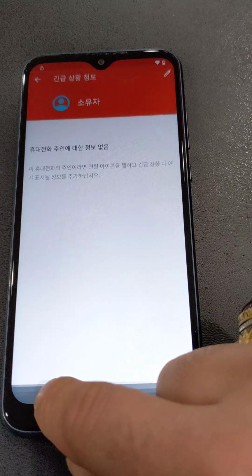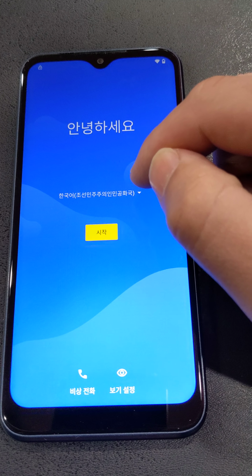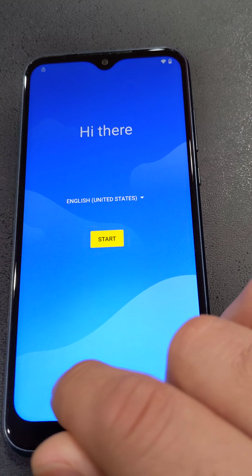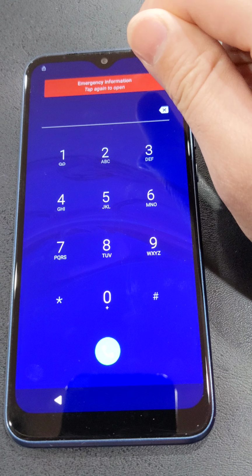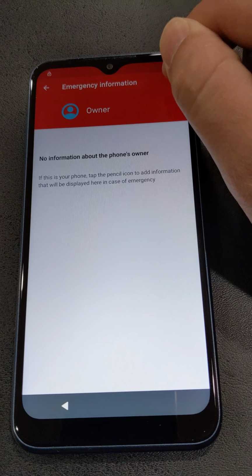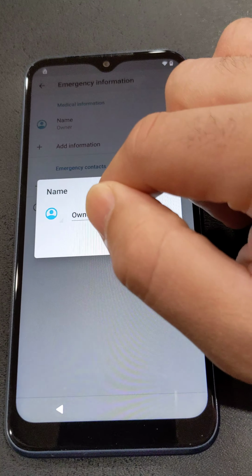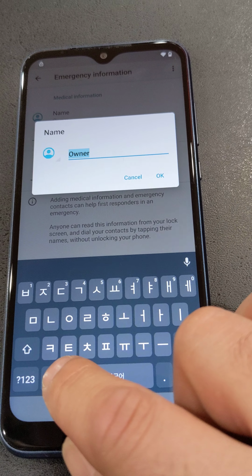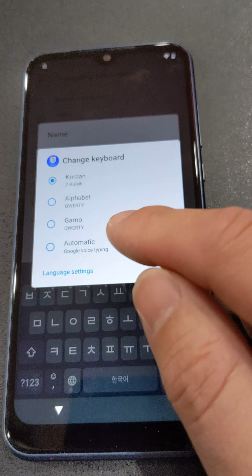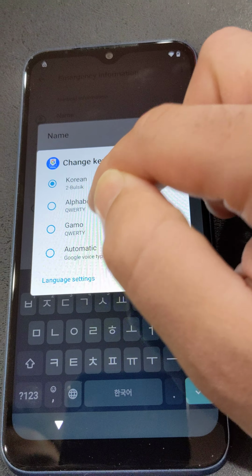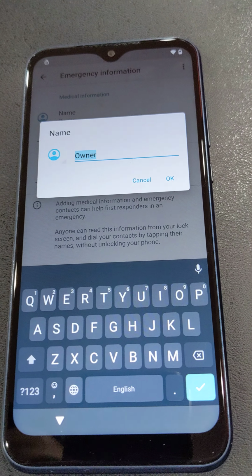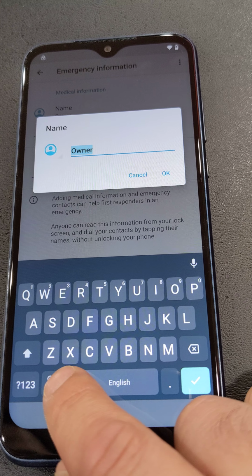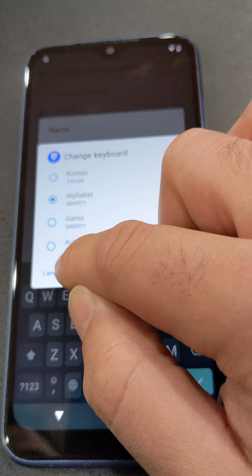Now let's go all the way back and go back to the language you're comfortable with. For me, it's English. Hi there. Now go to emergency call, emergency information. Owner, let's hit the pencil, click on name, click on the owner, and now we have the ability to press and hold the globe, and let's select the alphabet QWERTY, which essentially would be English, and then press and hold the globe again, and go to language settings.